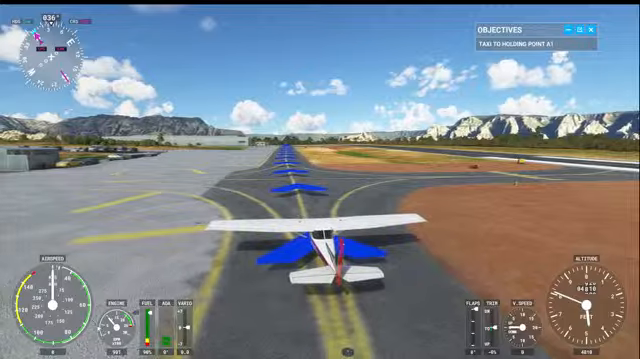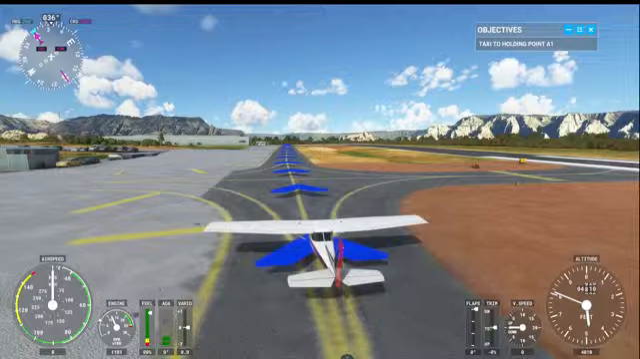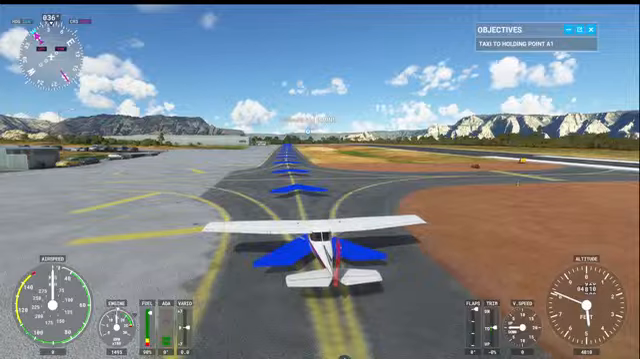Alright, taxi to holding point Alpha 1 next. It's at the far end of the airport near the head of runway 21. Stay as close as possible to the taxiway center marked by the yellow line, and watch your speed.